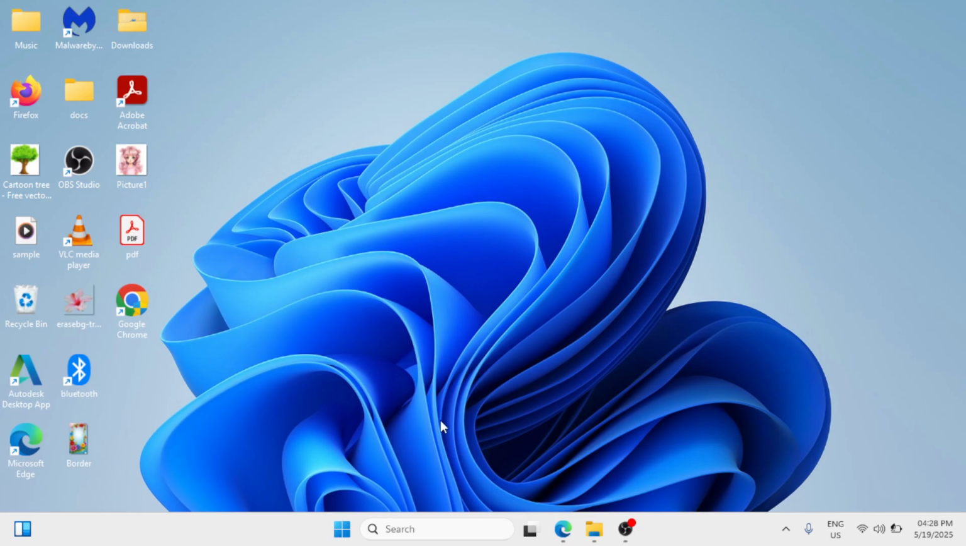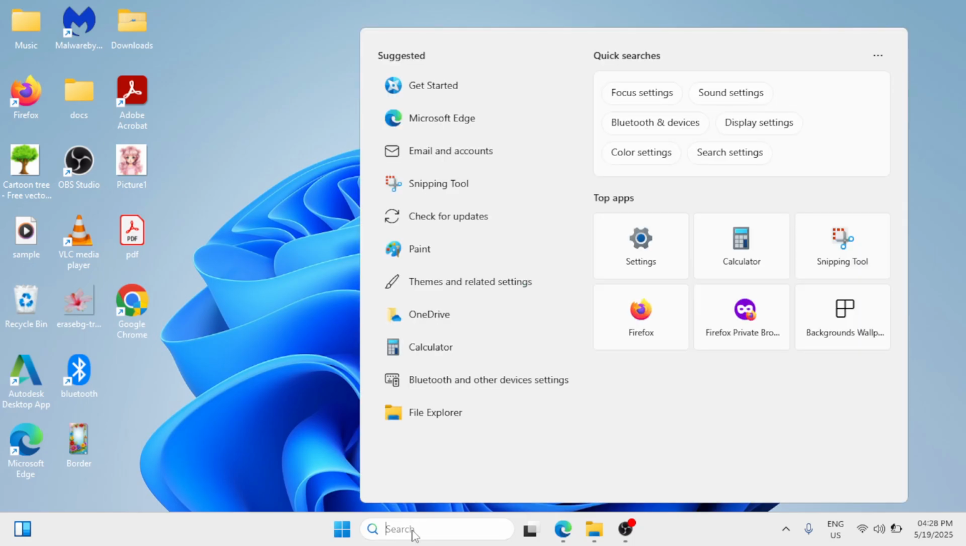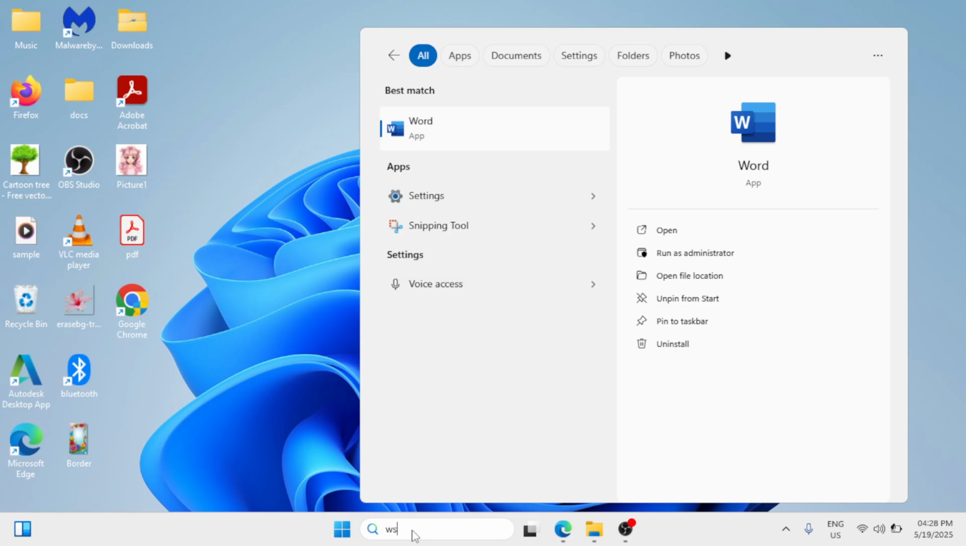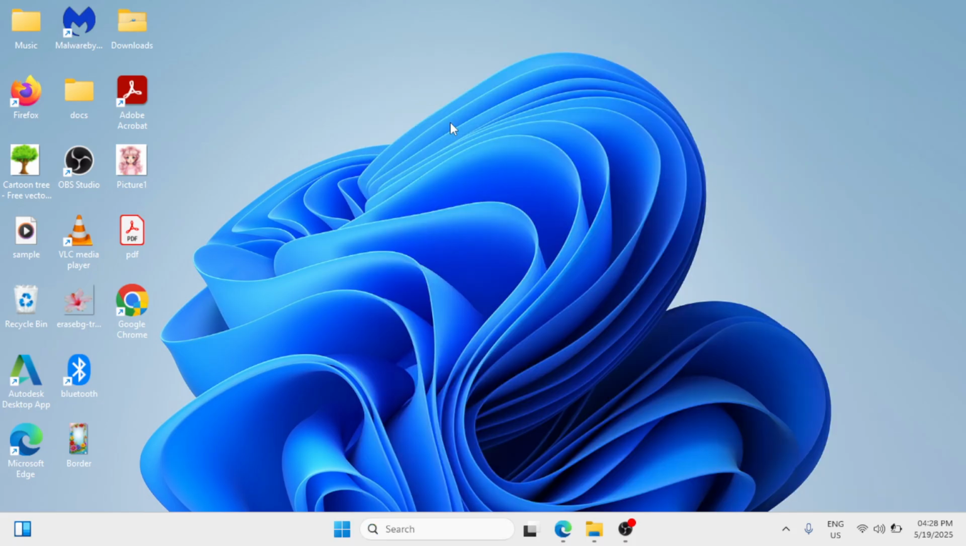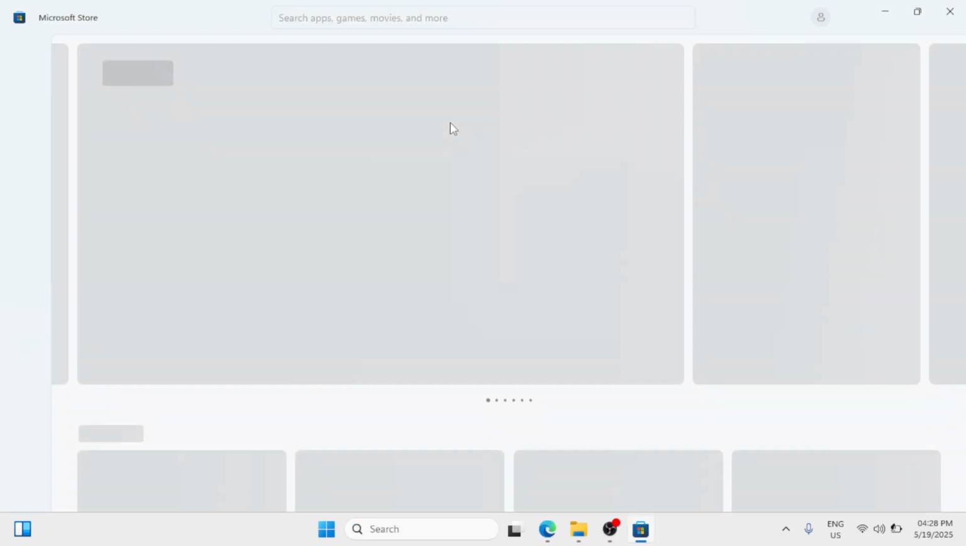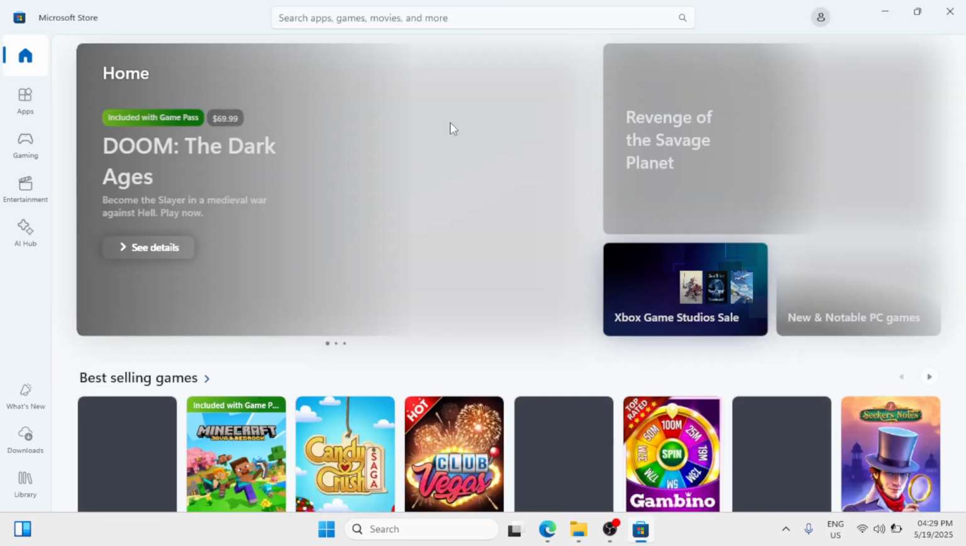In order to do that, you have to go to the Windows search bar and type WSReset. This will clear the Microsoft Store cache. Then click this one under Best match. This will bring up and open the Microsoft Store for you, and it will be working fine this time, as you can see on the screen.